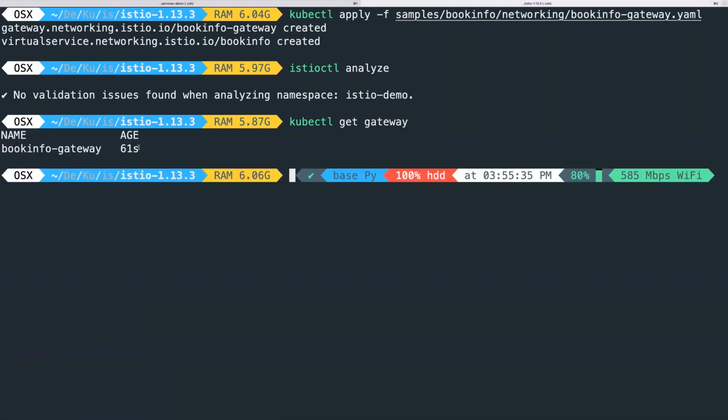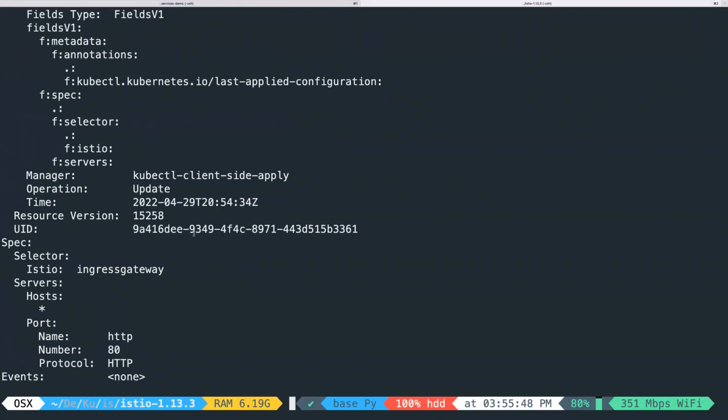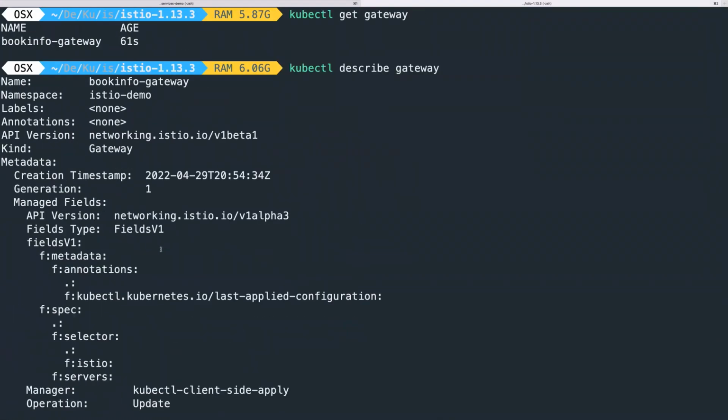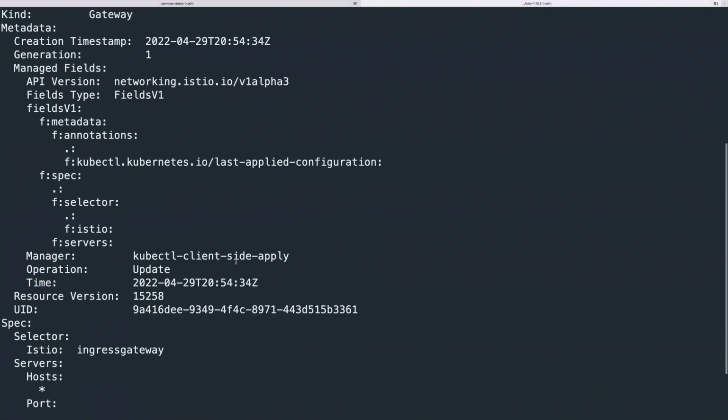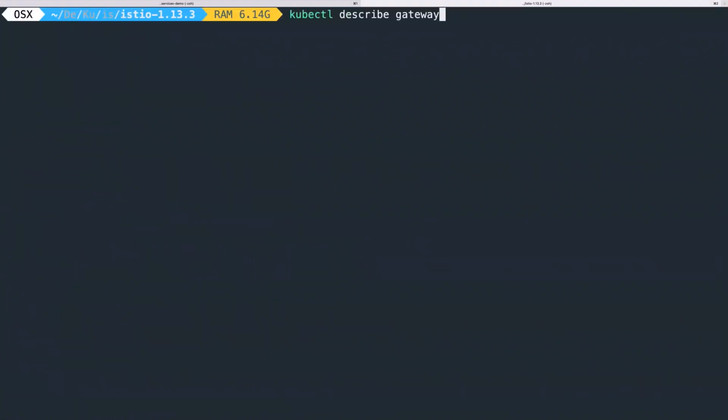So now you can see we have the book info gateway. So let's describe this and see what we can find. Describe gateway. You see, this is the description of the gateway, but let's be more specific. Describe gateway book info hyphen gateway.